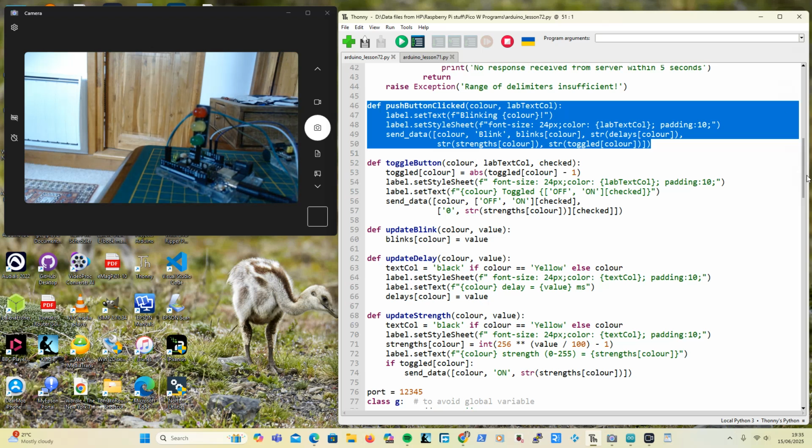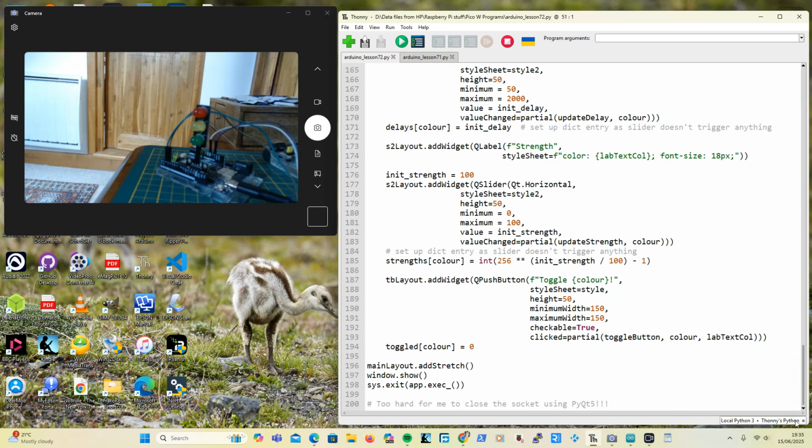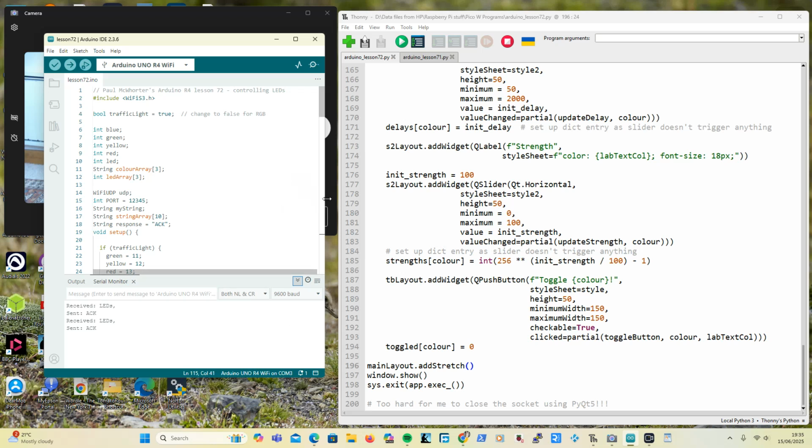And the only other thing here, I wanted to close the socket. You can't do it with the normal way that we did, I don't know, in lesson 70 perhaps. So you have to do it in PyQt, and it was too difficult, so I am not closing the socket. So that's enough of that. Right, we'll have a look at the Arduino program.